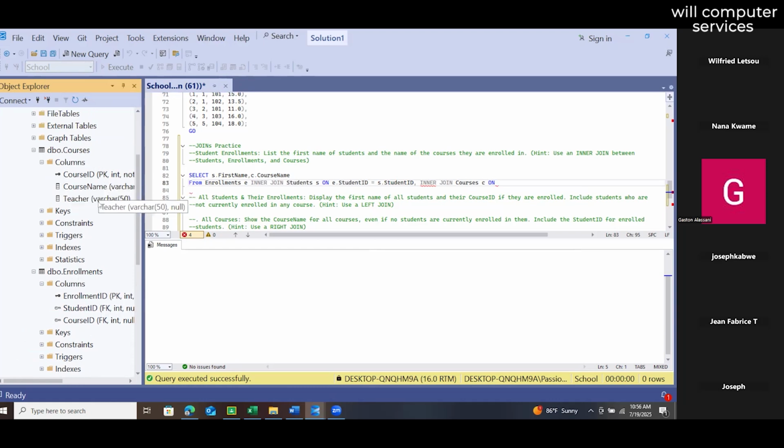Okay. Now, enrollment ID, course ID. Both of them have course ID. So you will join them on course ID. It's the same logic we did for student ID. So it will be on E dot course ID.